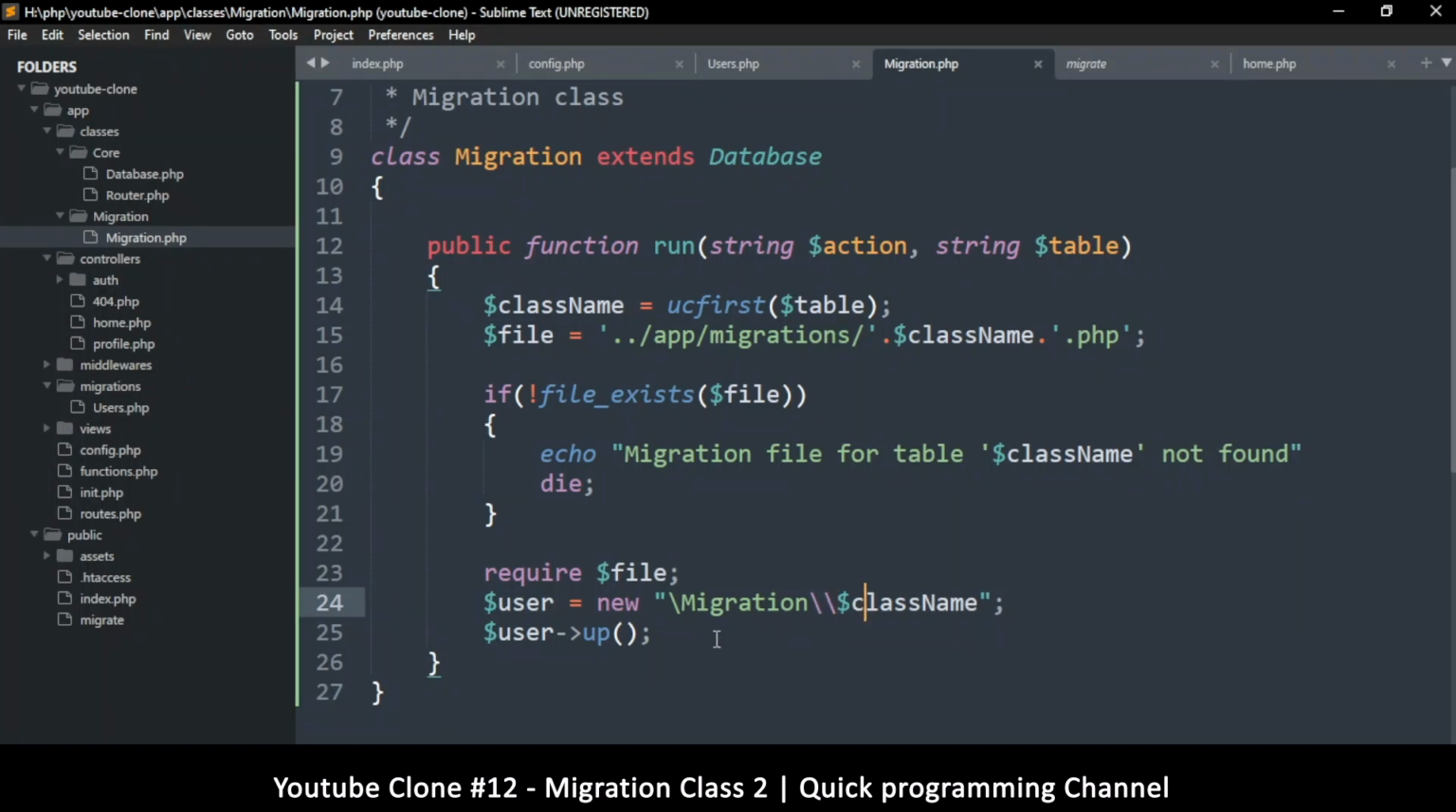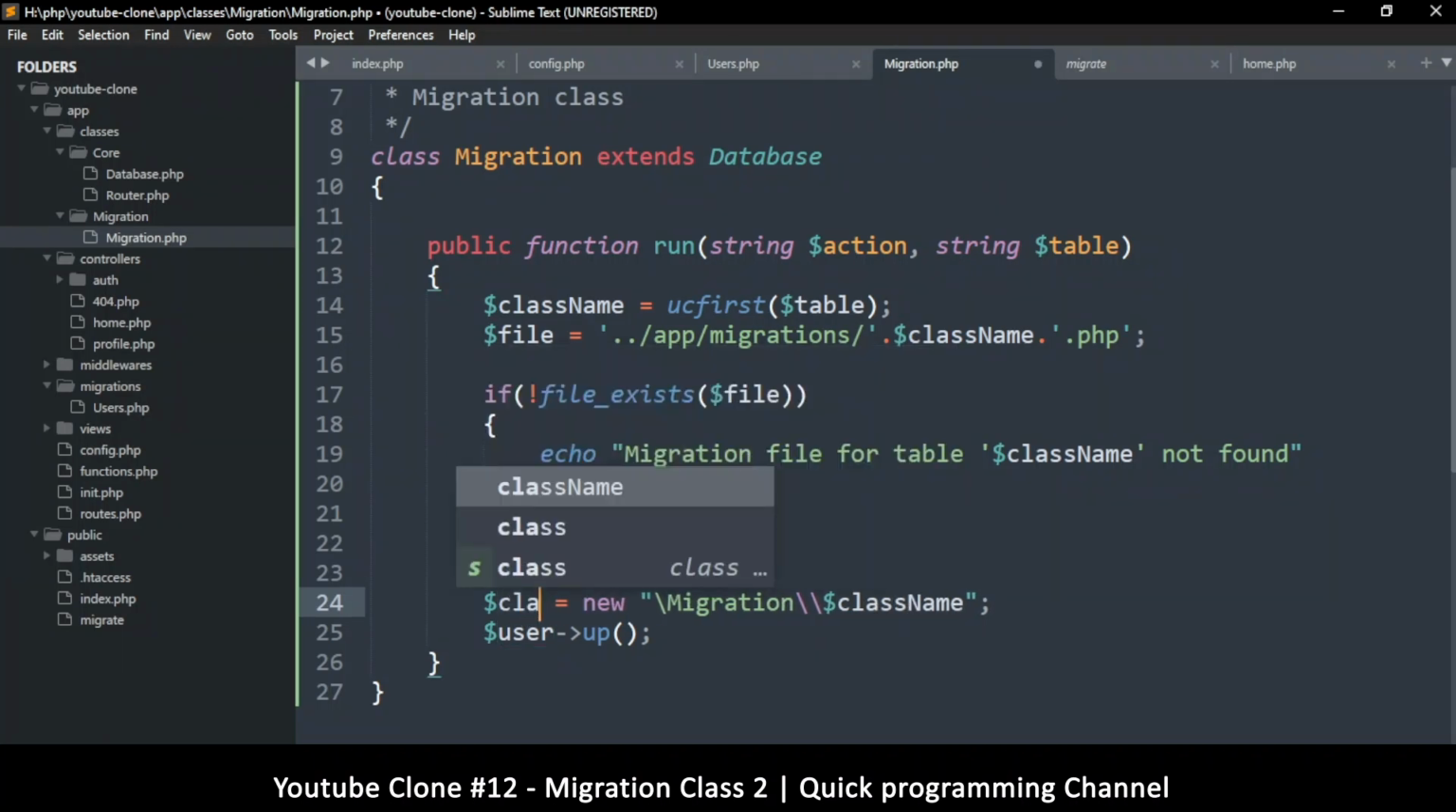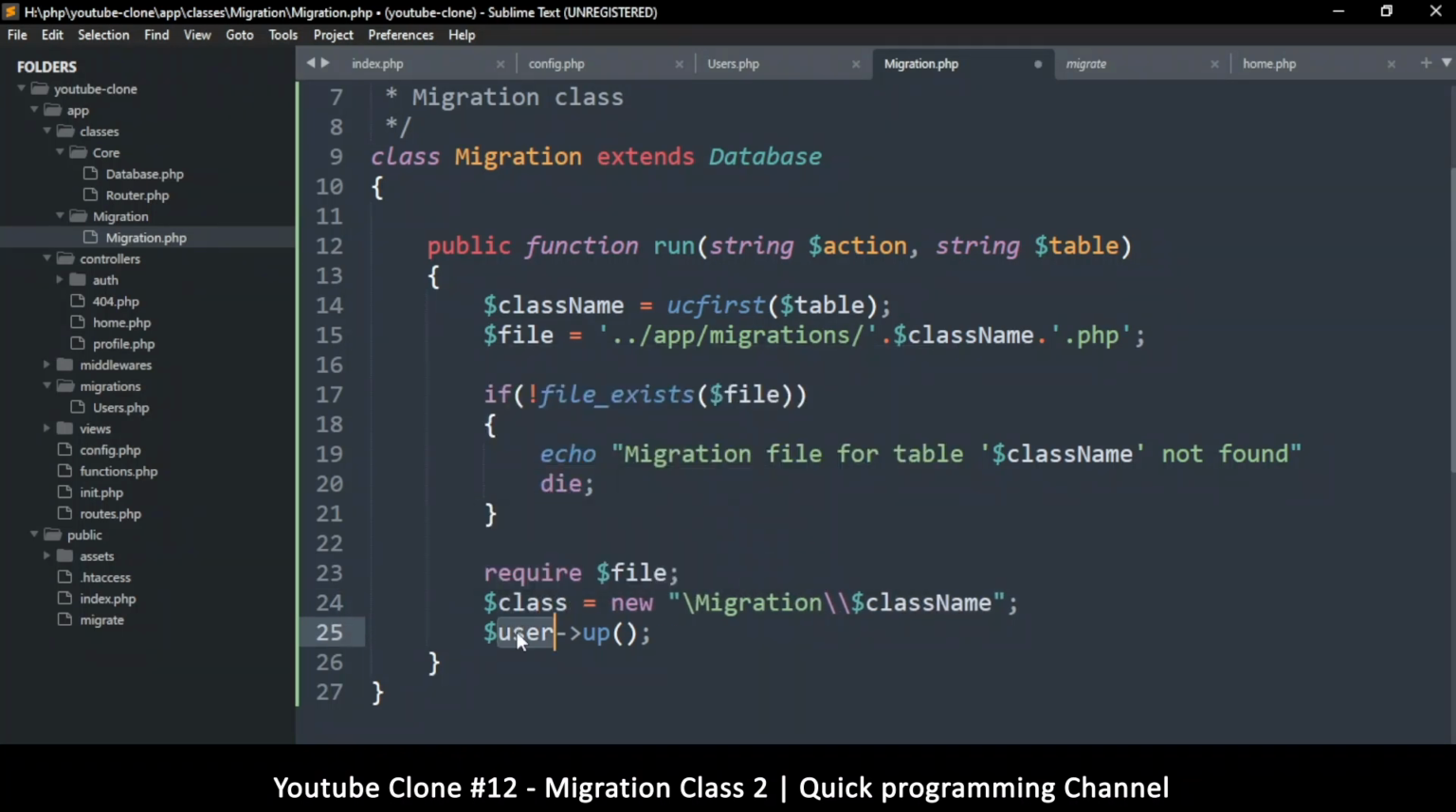Maybe that'll work. Let's try that. Now, instead of saying user here, we're just going to say class or something like that, because it's a random class that we don't know what name it has. And then we run that class.